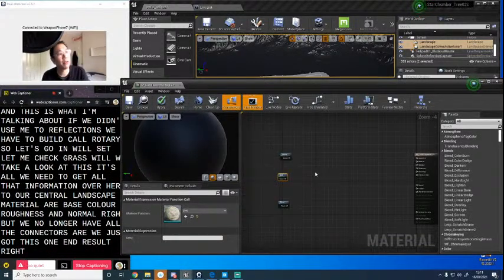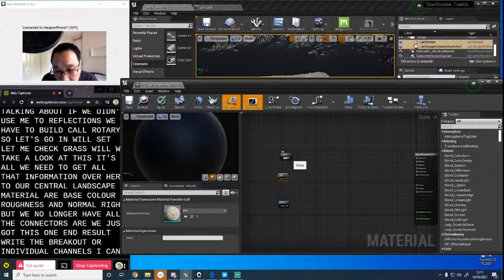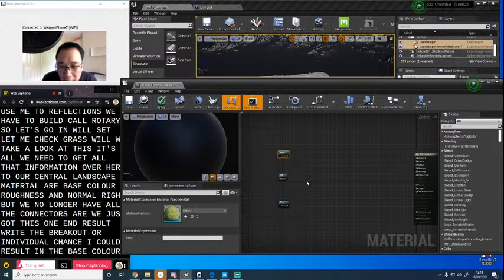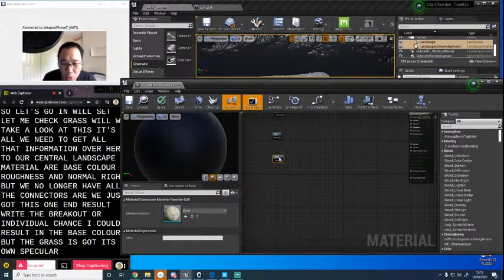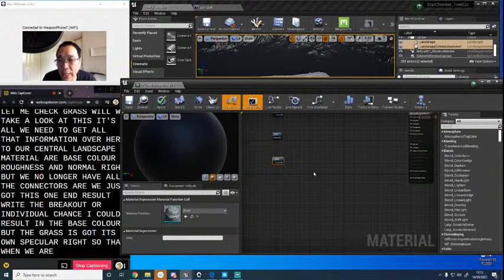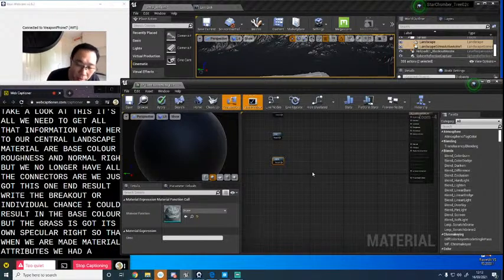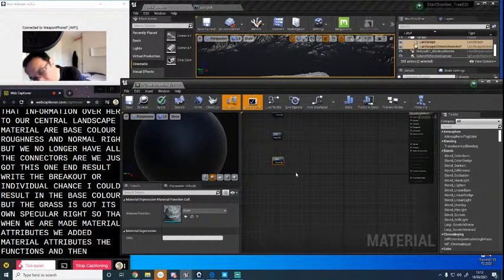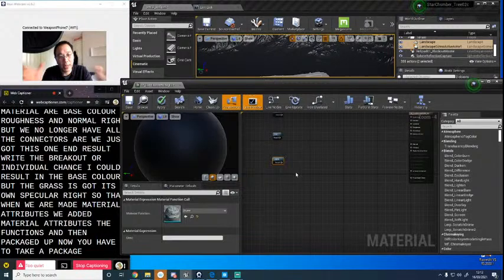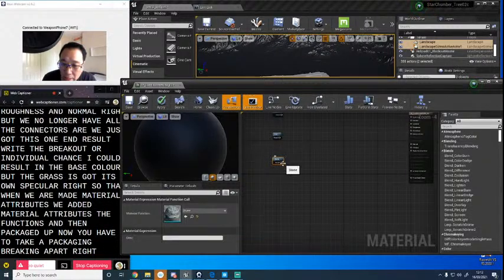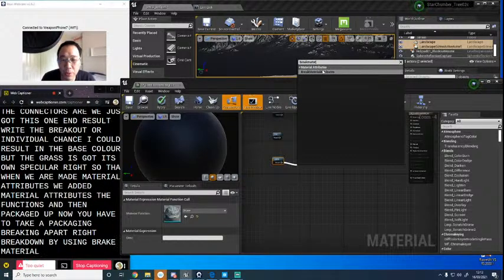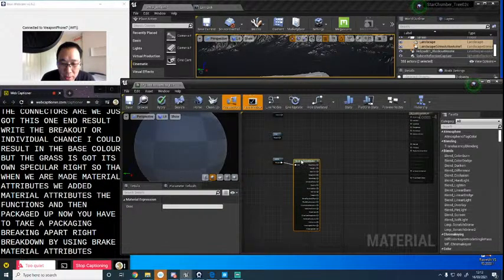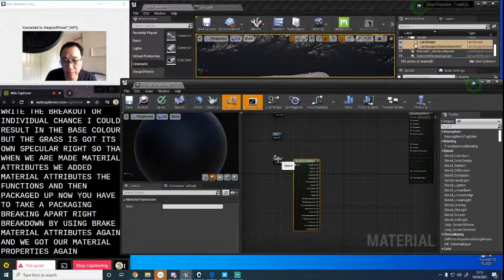Well, we need to break out our individual channels. I could take this end result, plug it into the base color, but the grass has got its own specular, its own roughness, its own normal, right? So back when we made the material attributes, we added those material attributes to the functions and then packaged it up. Now we have to take that package and break it apart, right? And so we break that apart by using, let me pull a wire out here, Break Material Attributes. Boom, and that's what it does, right? It just explodes it back out again, and we've got our material properties again, right?